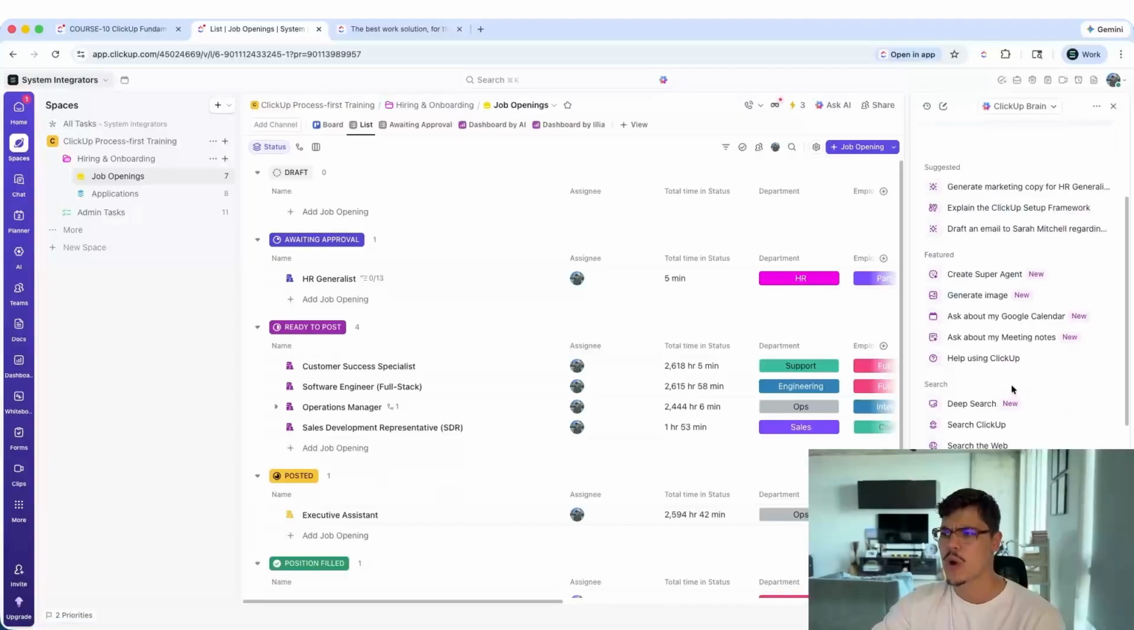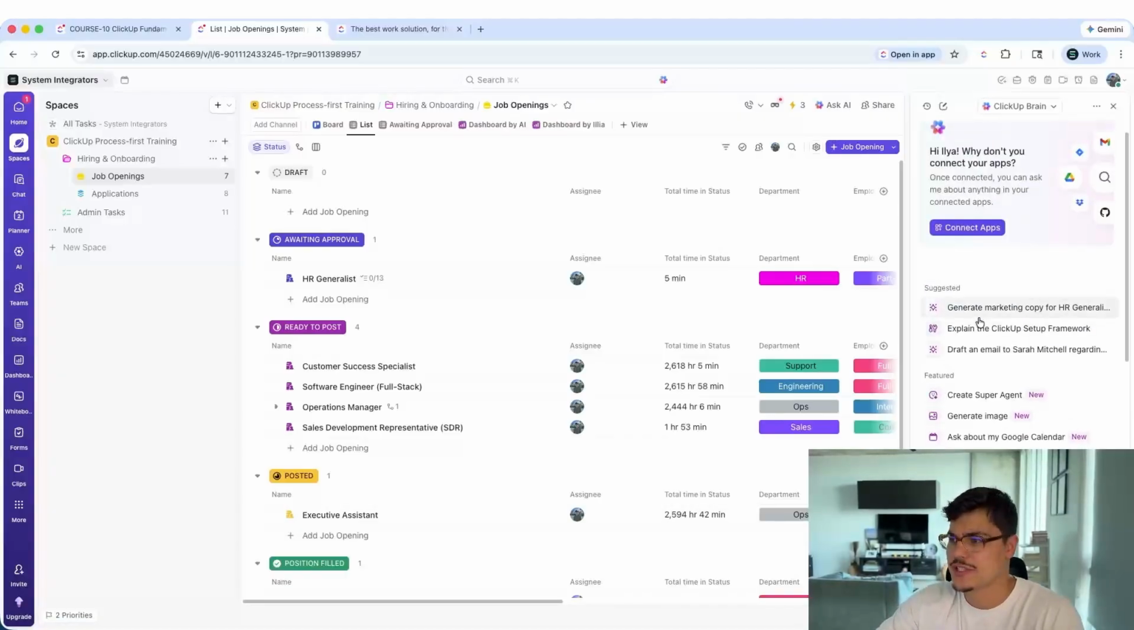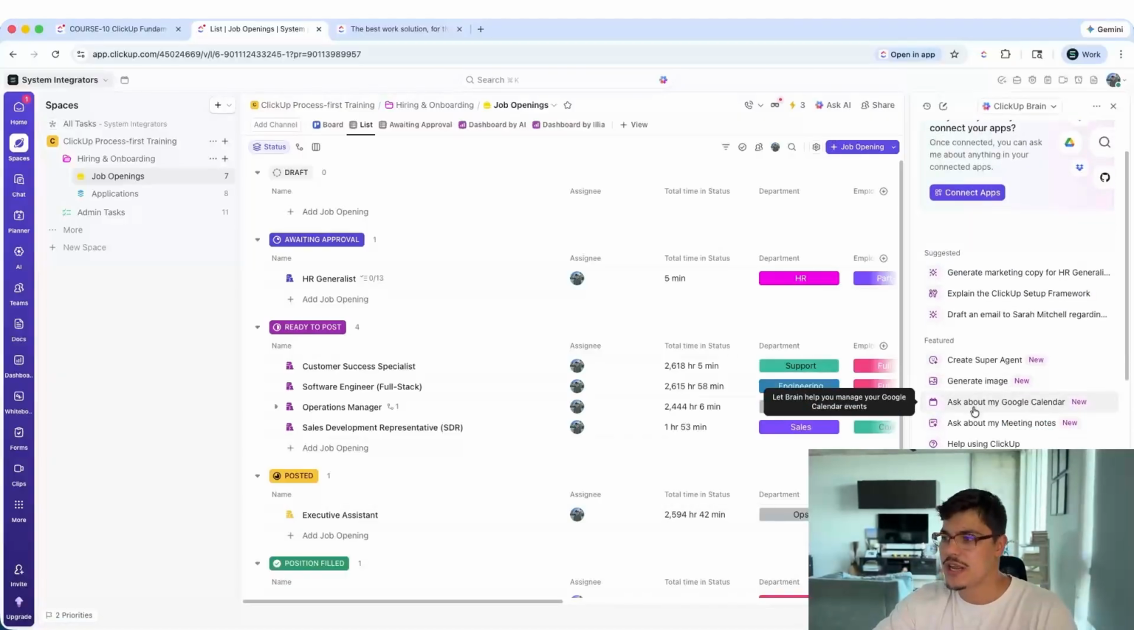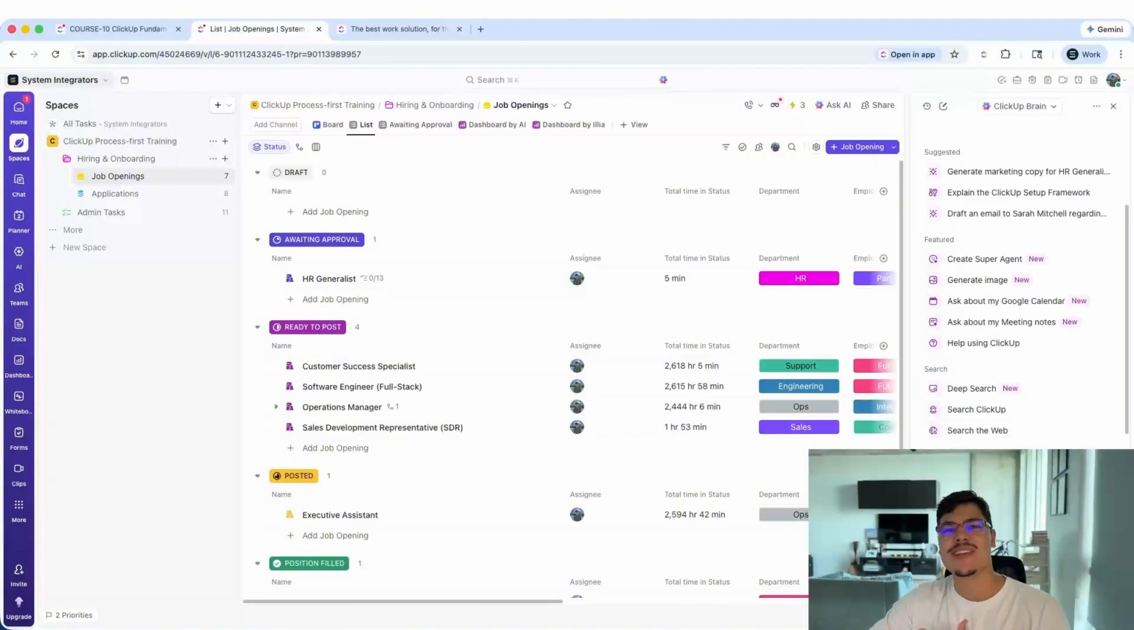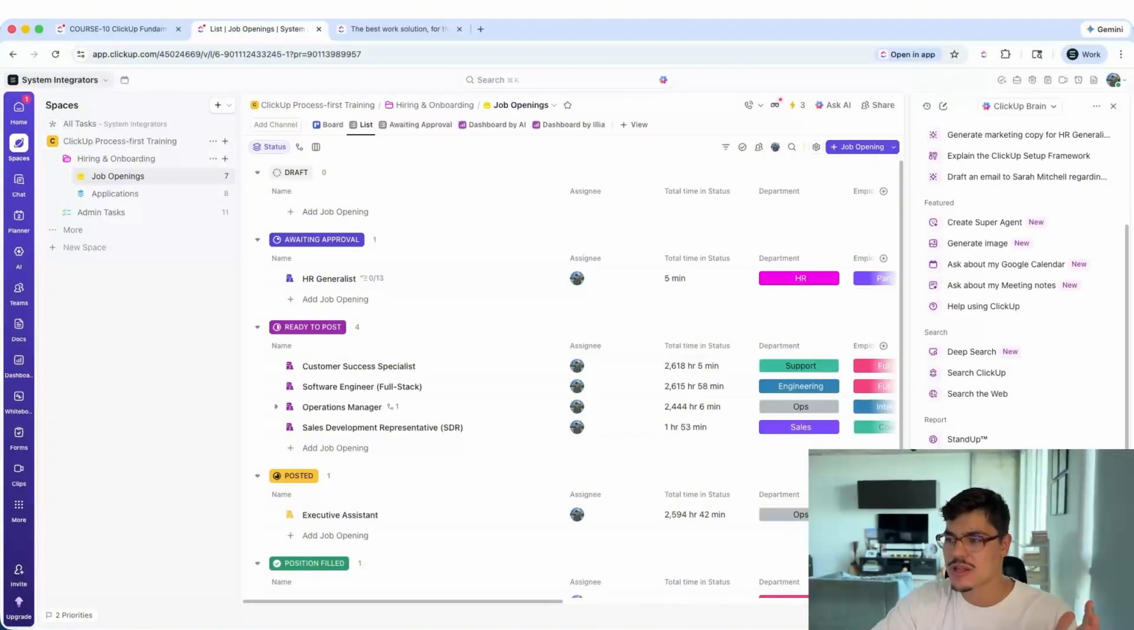So that's part number one. You can see over here, it gives you different suggested options. It can be generating an image. It can ask about your Google Calendar. It can search ClickUp. It can search the web. You can do many different things, and it's really like ChatGPT in ClickUp, just with access to your ClickUp account. So again, it's pretty powerful.